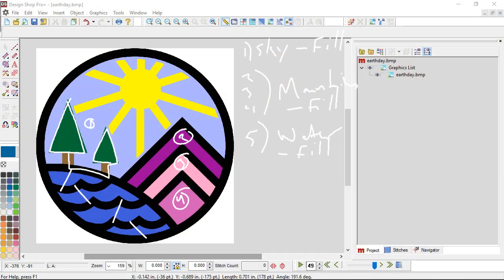So I think 6, I keep not getting my markup tool selected. I'm sorry, guys. 6 is my trunk. That's terrible handwriting. Satin. 7 is the tops. I think that would be a fill. 8, I think we're going to do the sun.